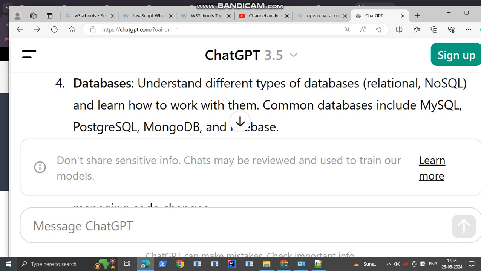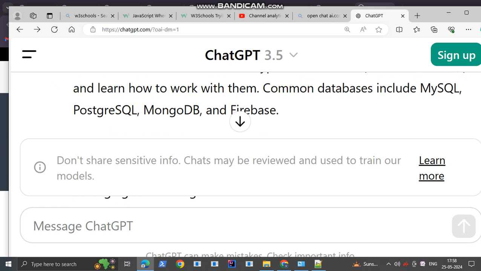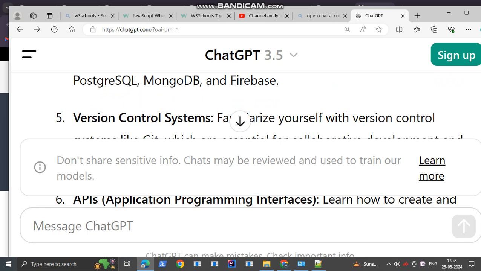Common databases include MySQL, PostgreSQL, MongoDB, and Firebase.